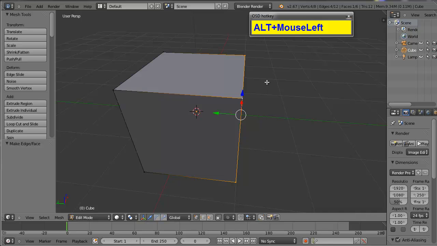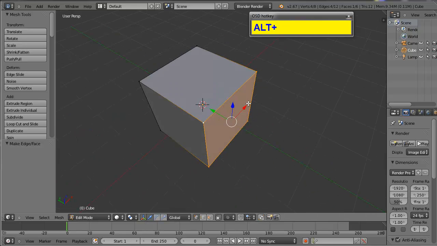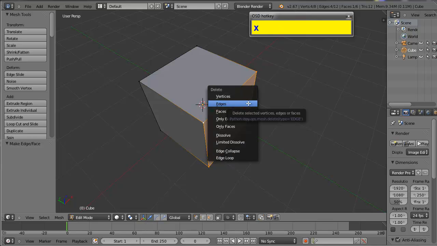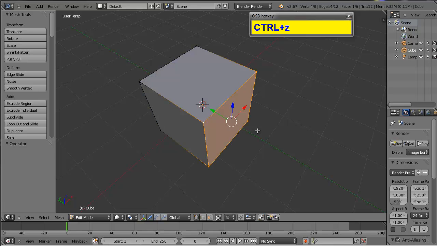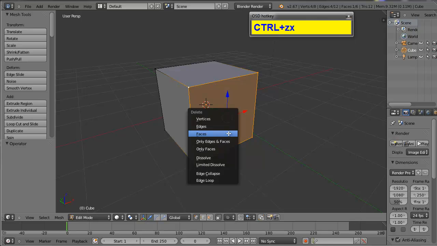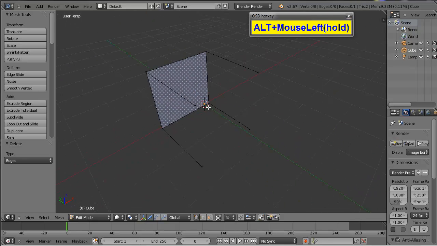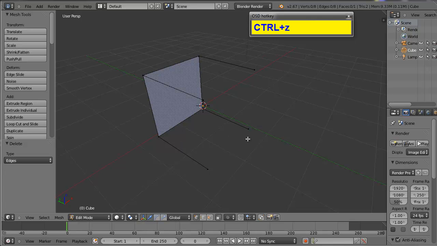The delete menu, which I've used a couple times already. To bring up the delete menu, I'm just hitting the X key. X as in xylophone. It will bring up the delete menu, so you can choose what you want to delete. And these all do certain things like vertices or faces or edges. It will leave the vertices there and only delete the edges and faces.